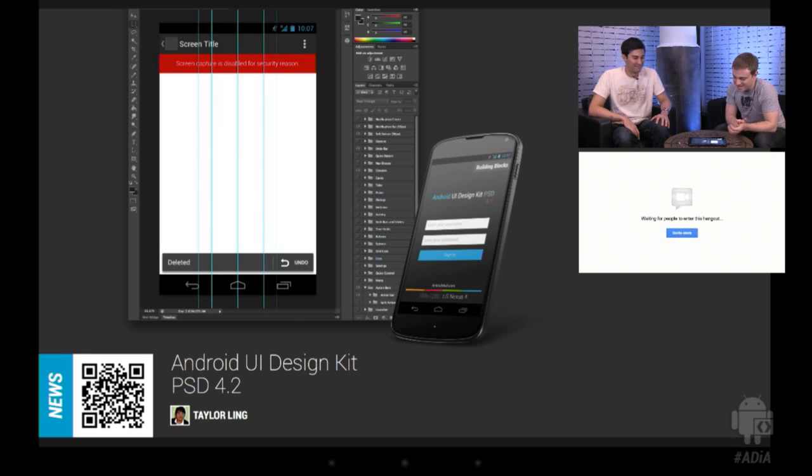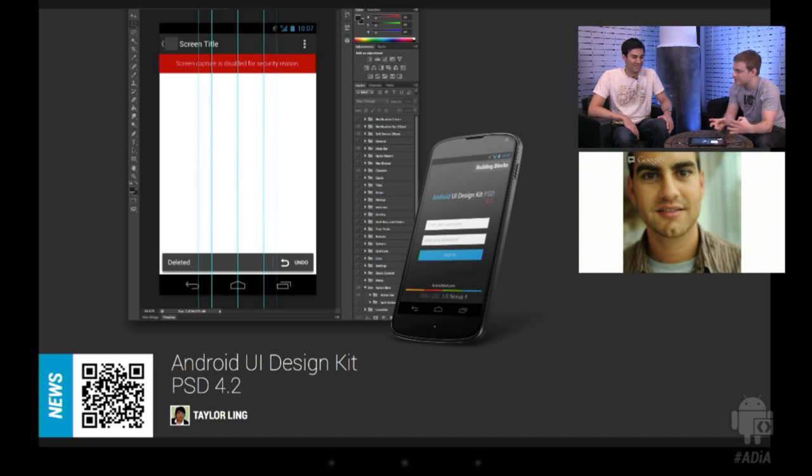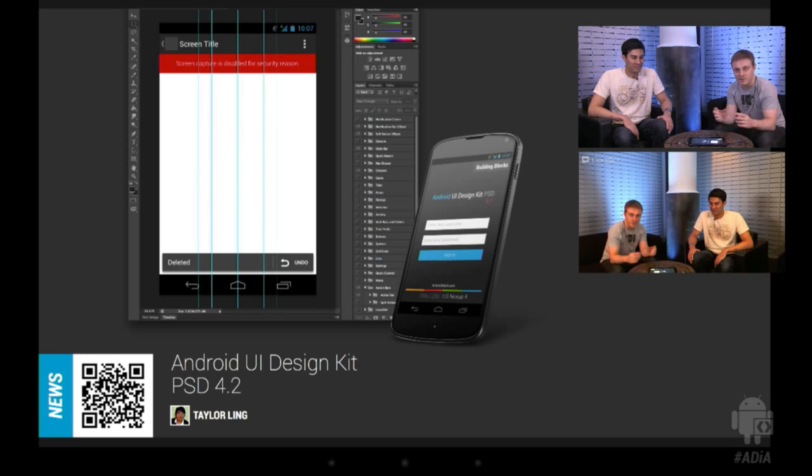Thanks, Pete. And the last item in our design news is the Android UI design kit. Taylor Ling has this design kit that's a nice starting point, a nice template for doing visual designs. And if you're interested in doing this, and I don't know which devices he has, but probably various devices. If you're interested in getting a nice, easy starting point with a couple of patterns already pre-packaged in there, then this is a nice starter kit.